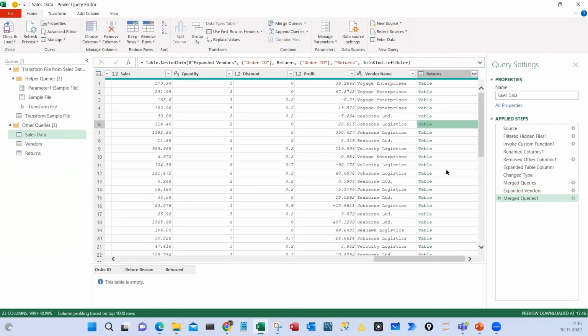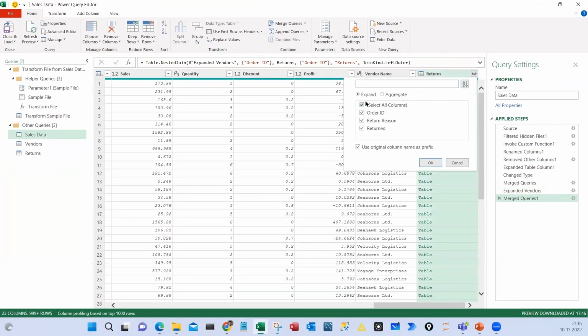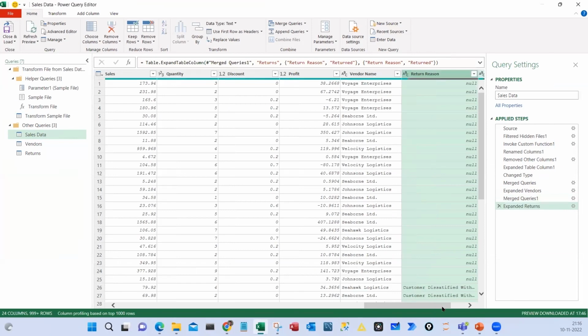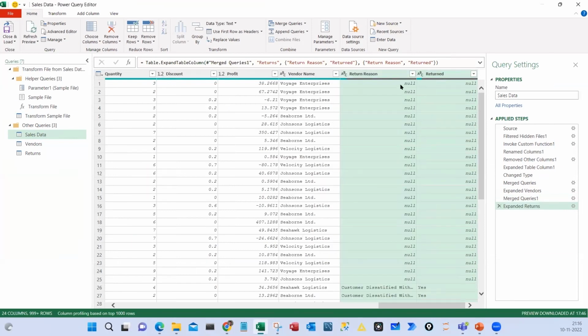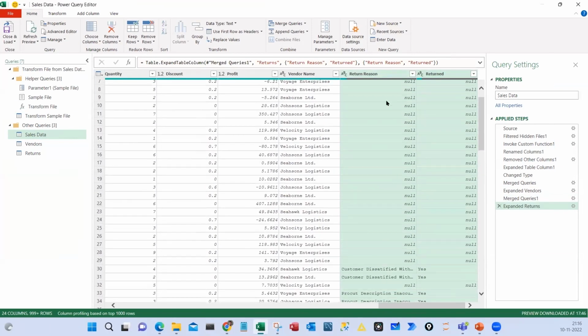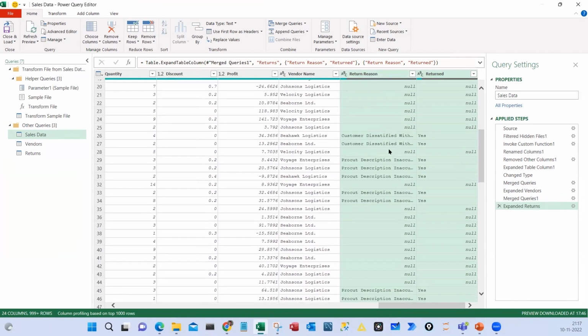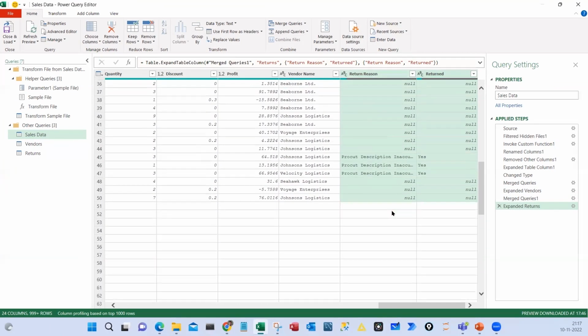While showing empty, I have to expand this. I will uncheck everything and I will select return reason and return. This time I need 2 columns and press OK. Here you go. Look at this. So these are the nulls, which is fine because these are not returned. These are not null. These are my returns, right?